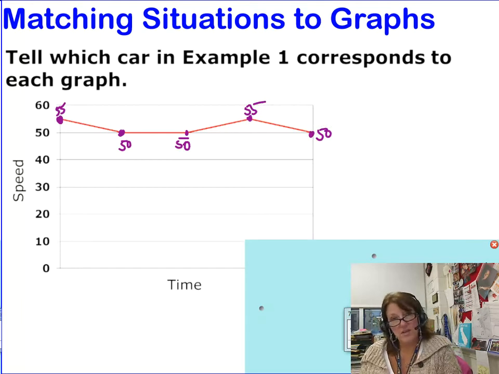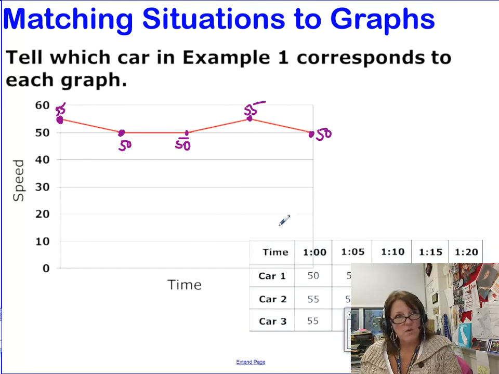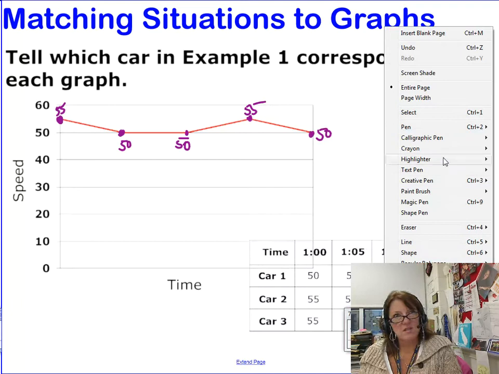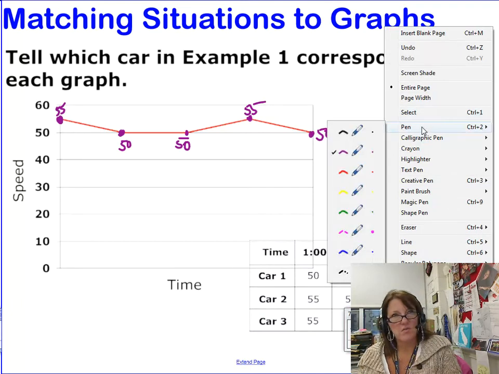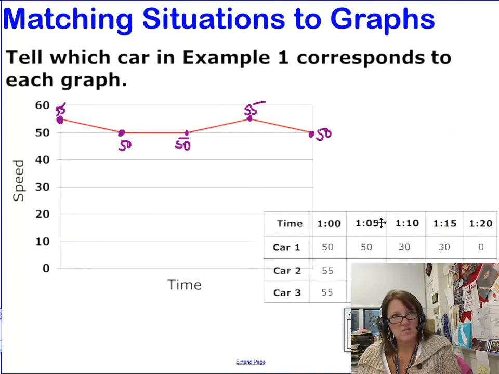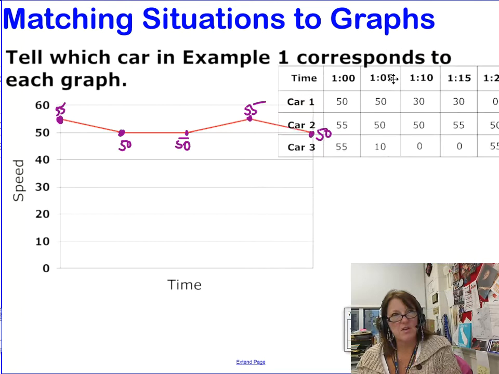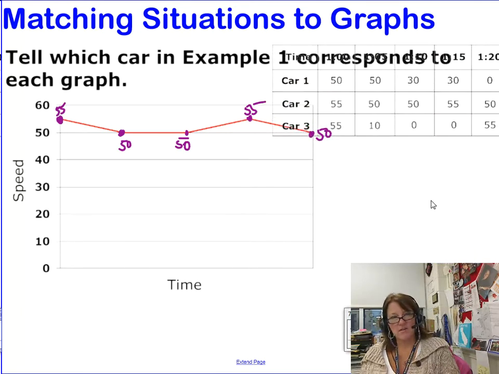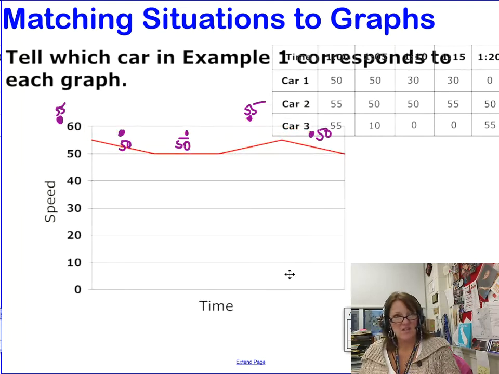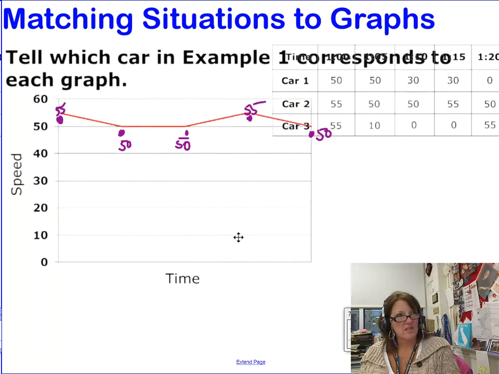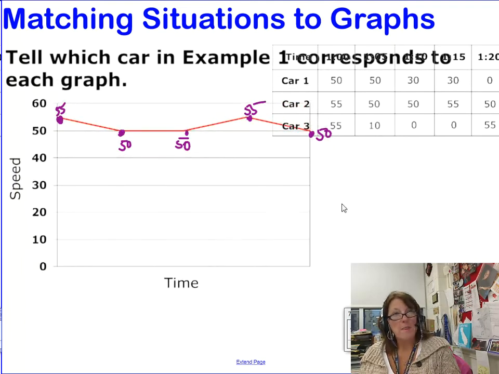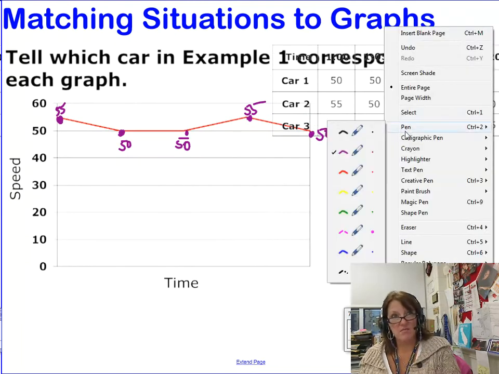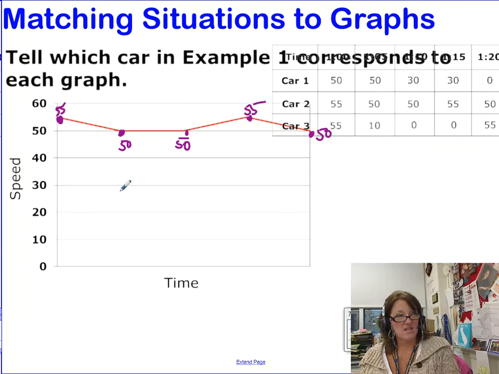All right, so as you look at that picture, which car matches this one? I'm going to zoom this up now so you can see what's going on. Car 1, car 2, or car 3? This one looks like it matches up with car number 2. Okay, so this graph matches car number 2.